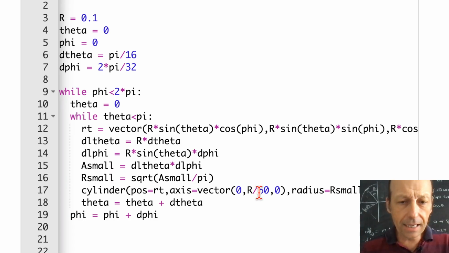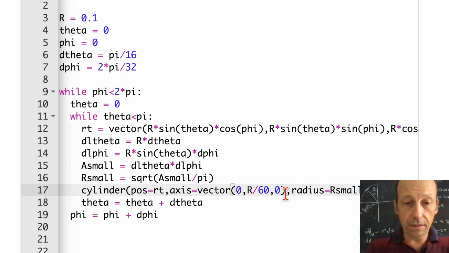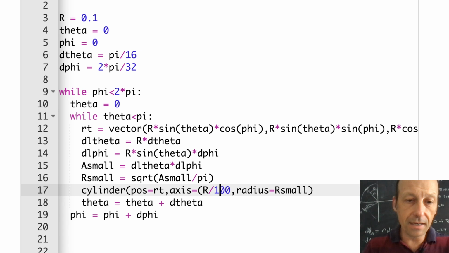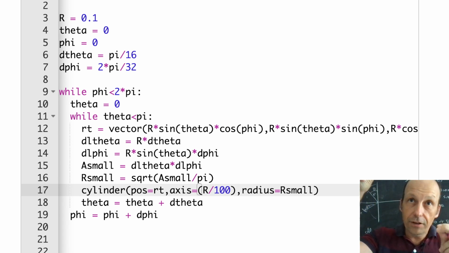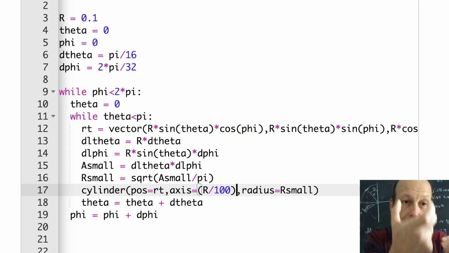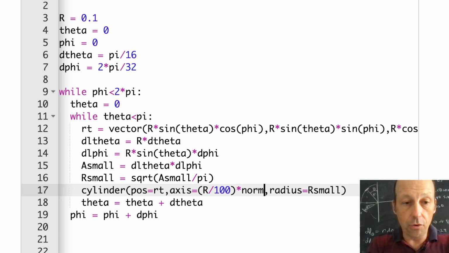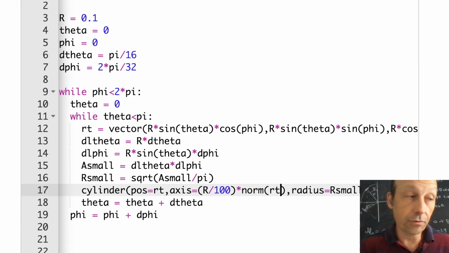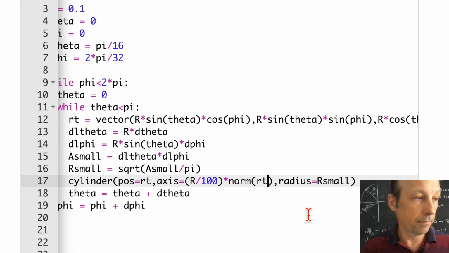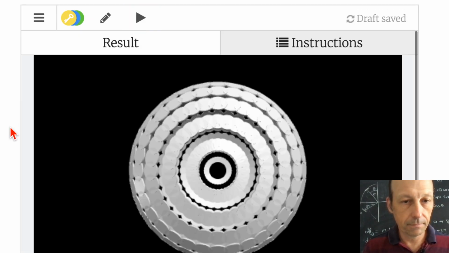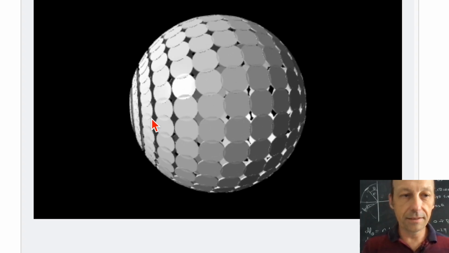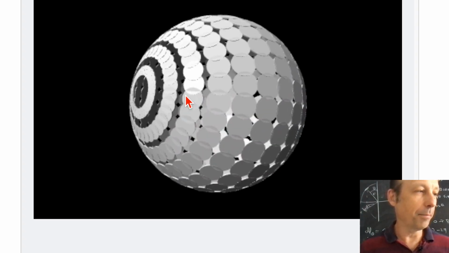Because of the axis, all I have to do is say the following. Let's say I'm going to make it a little bit skinnier. Let's say r over 100 is the thickness. And then if I take a unit vector in the direction of its position, then it will always be oriented away from the origin. So I'm going to multiply this by the norm of RT, a unit vector in the direction of RT. I feel like my text is too small, but I'm going to keep going. Look at that. Is that not just nice? There's my cylinder. That made my sphere.